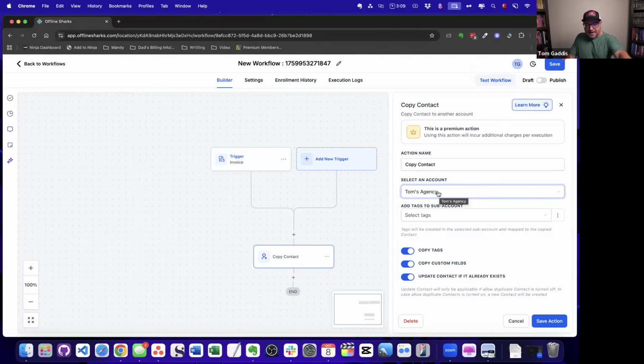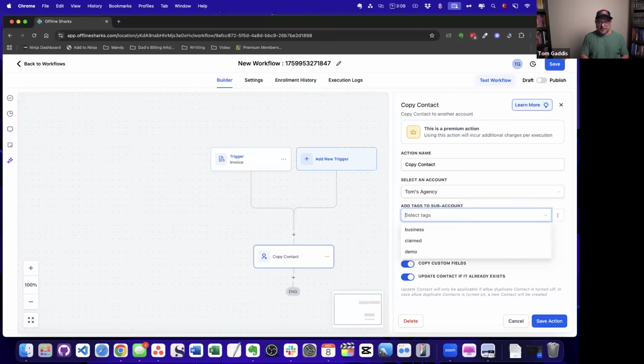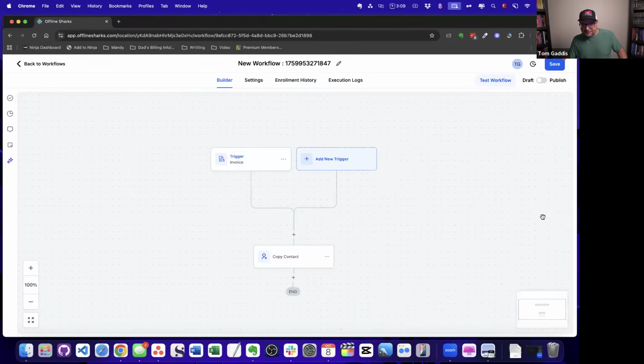So right now in my demo SmartDirectoryAI sub account, if I send an invoice from this sub account and someone pays it, that contact will automatically be moved into my agency account, and I can give them a tag. Like I could say paid invoice. And then I could just add that new tag. And now when they land in that other sub account, they will have this tag paid invoice so I can easily sort them out. Does that make sense to everybody?